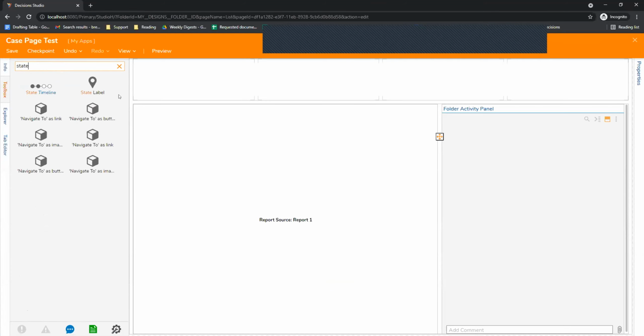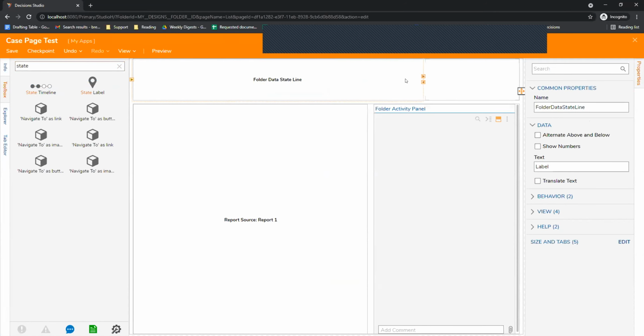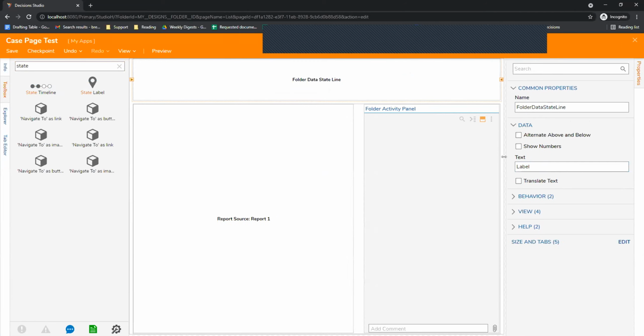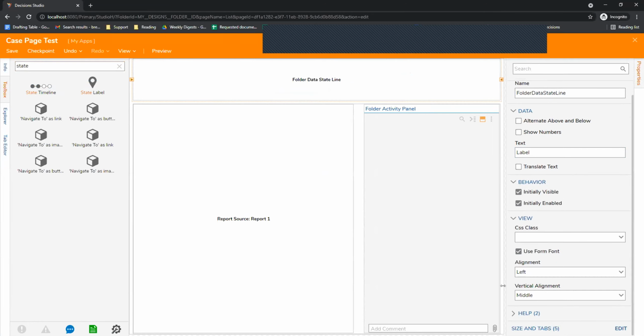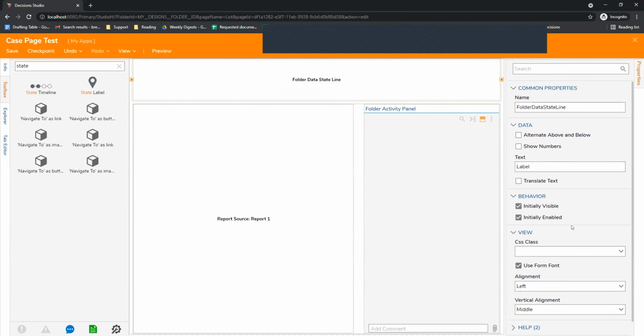Ooh, state timeline. Oh, is that it? State timeline just gives you the dots. Oh. Yeah, I've never seen this before. Folder data state line. It's nothing. The dots aren't accompanied by anything dynamic. It just has the total amount of states. Yes. Gotcha. It seems almost like, so this is a single piece of data.